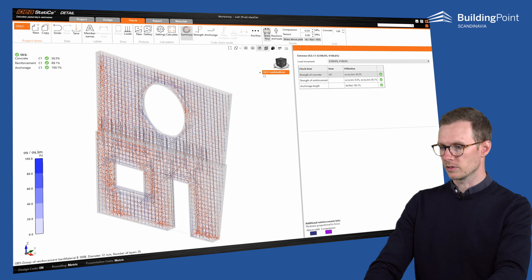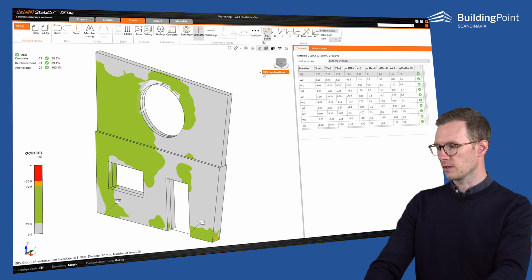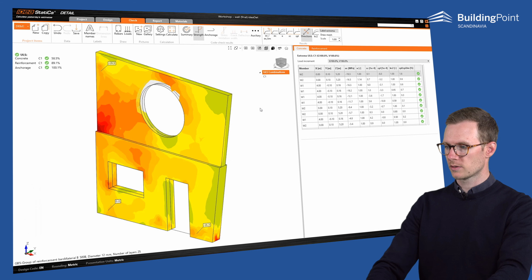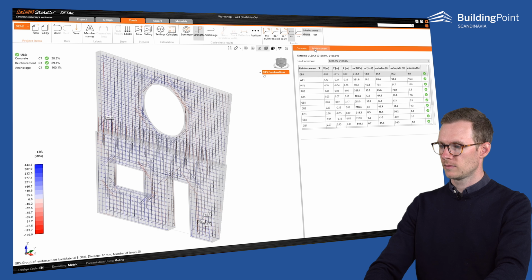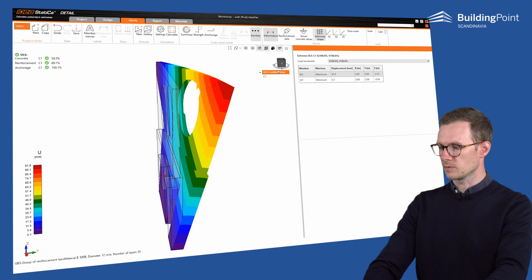and you can see the results for the ultimate limit state. So we have the stress flow, the strength, where you can again look at the stresses and strains of the concrete and reinforcement, and the deformations. Quite important to have a look at that as well.